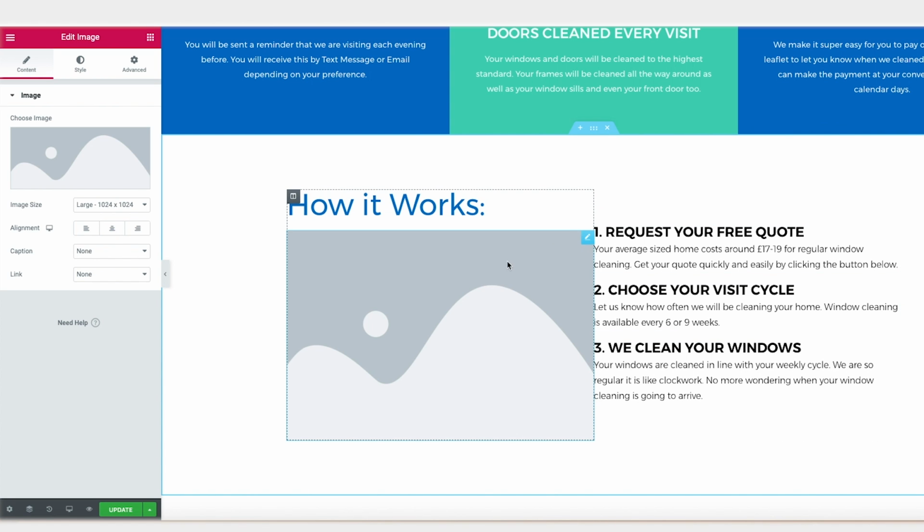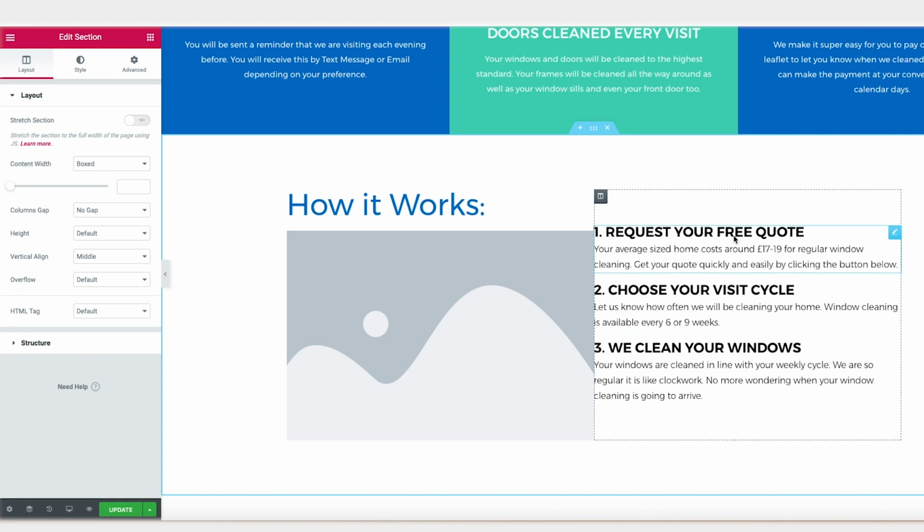See how it's jutting up right against the text over here? Let's see what we can do about that. So click on the section in total, and on layout, what we're going to do, that's what columns gap is what controls that. So right now it's no gap.